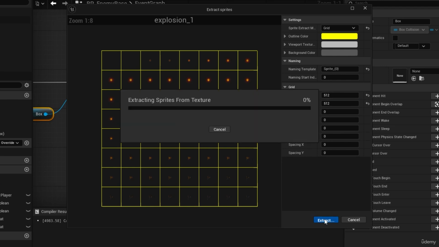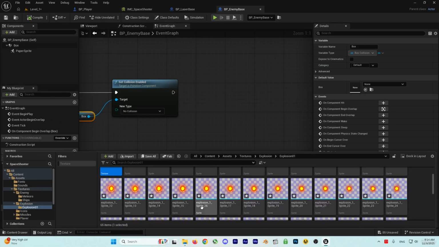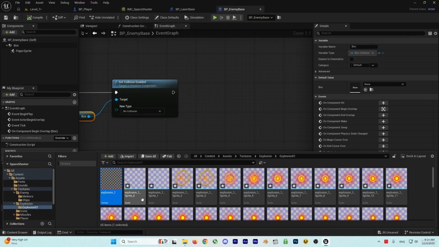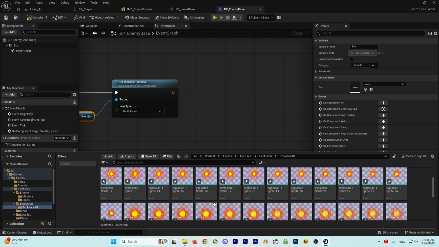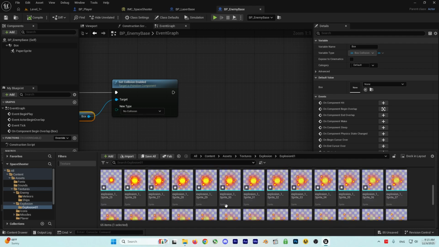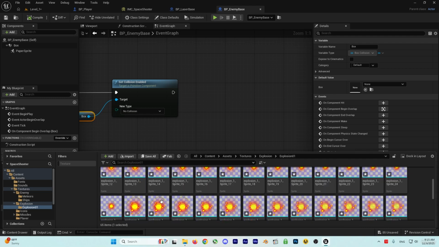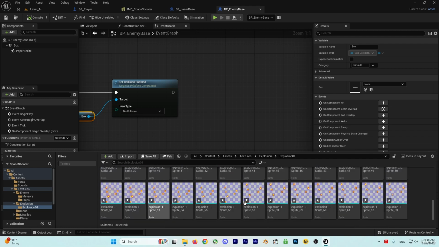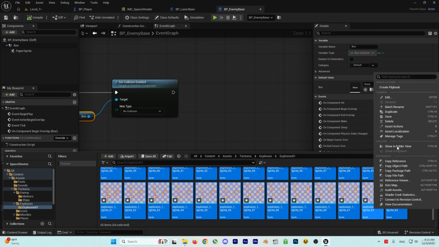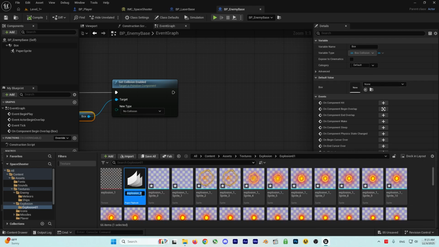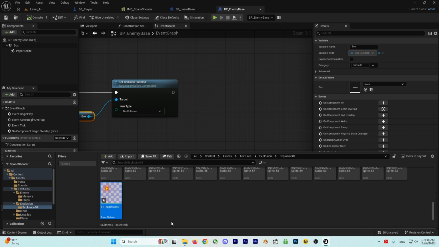Now we can hit extract. And now you can see all of the sprites have been created for us. Beautiful. Now we need to select all of them and create a flipbook for them. So click on the first one and go down, hold shift and select the last one. Just like this, right click on one of them and create a flipbook. I want to call it FB Explosion 01. That's it.